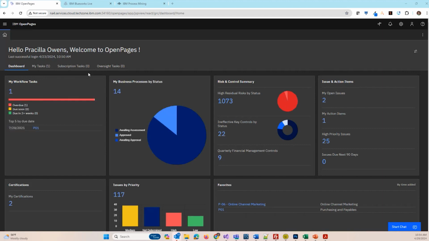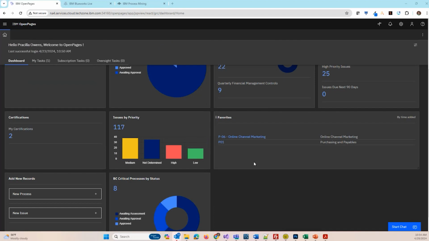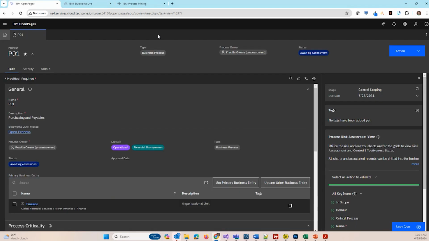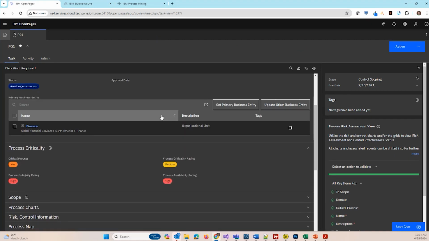All right, so again, I have my dashboard. I'm coming in as a process owner. I can start to look at different information in here. And the one that I'm going to focus in on in this demo is this P01 process, right? I'm going to click into this. For simplicity, I just named it P01. But we're going to see some details about the process that we want to mimic in Blueworks Live, right?